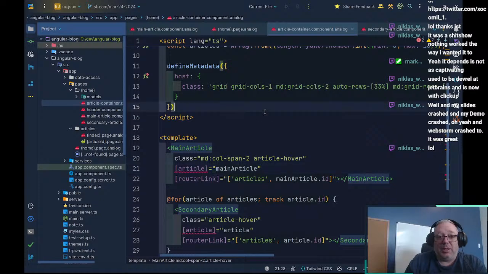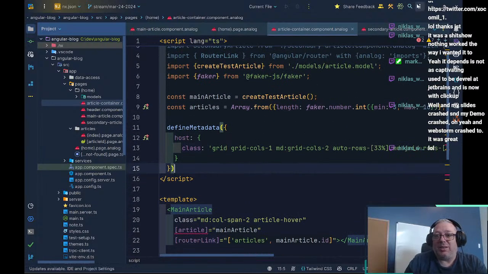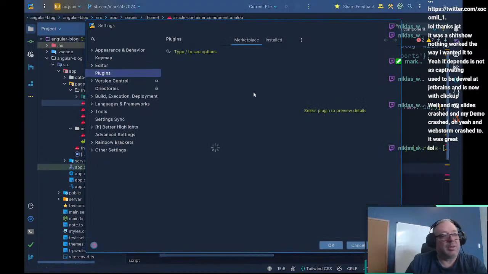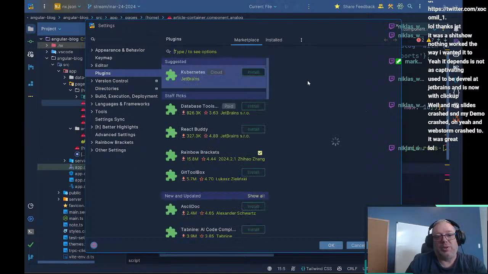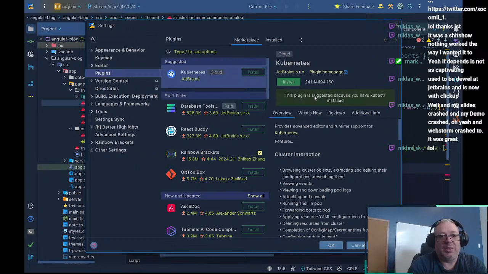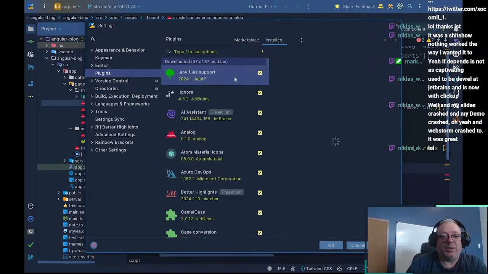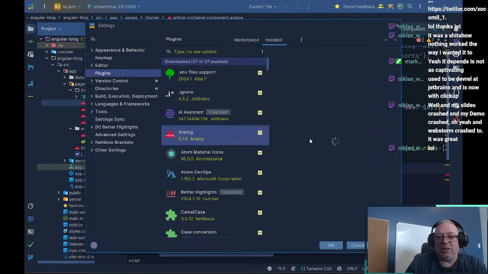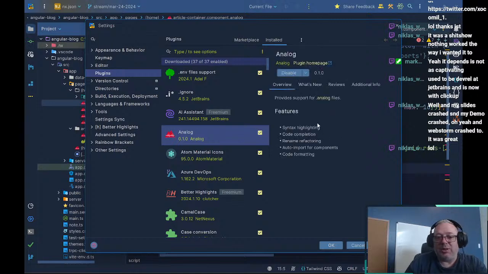Anyway, the reason I did it is I was talking to Jan and then Piotr. Yeah, it's Piotr. He's the guy who works on the analog plugin. But to be able to run the analog plugin, we have to be in the beta release of WebStorm. So we're on the beta today.